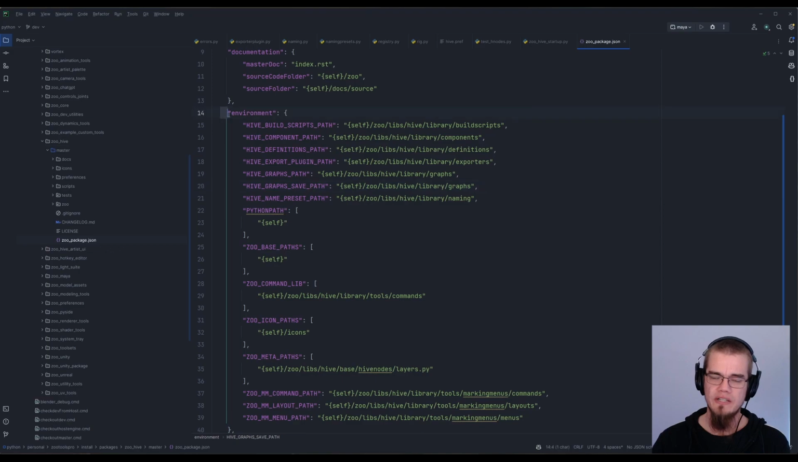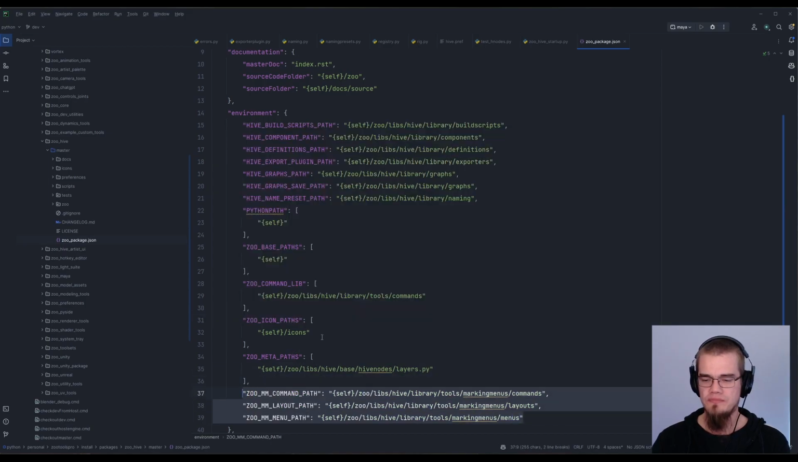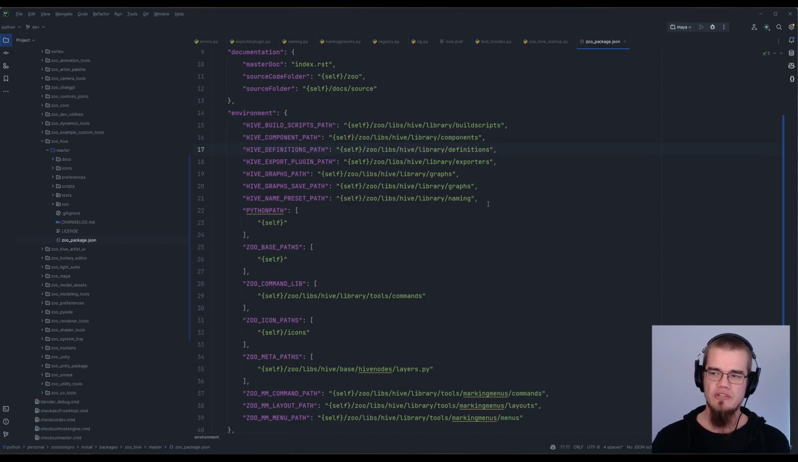So the most important part here is the environment, which contains all the environment variables for Hive, and this includes where all marquee menus are and where the components can be found, definitions, and so on. This also allows you, if you just look at this file, you'll be able to find out how to extend ZooTools to contain your own plugins for exporters and definitions, components, build scripts, anything else you want to do. It also includes creating compounds, graph compounds with the graphs concept, as well as marquee menus.